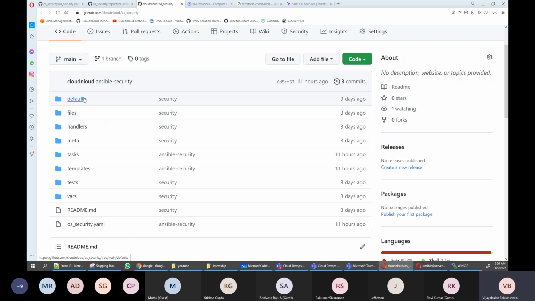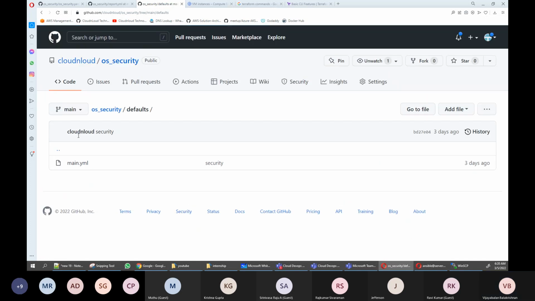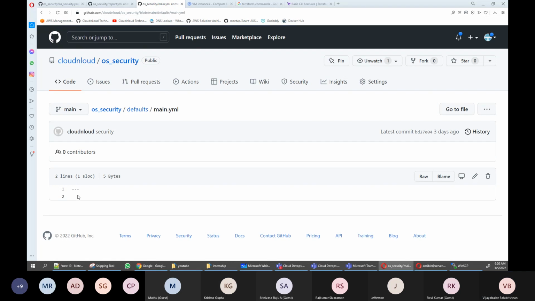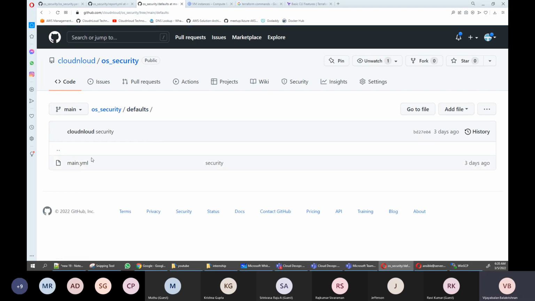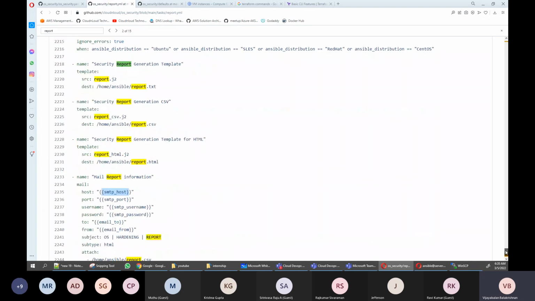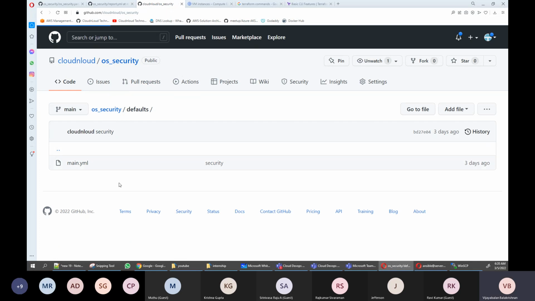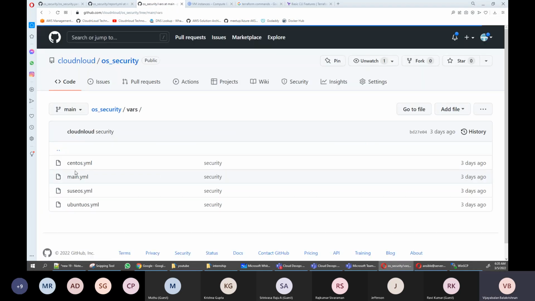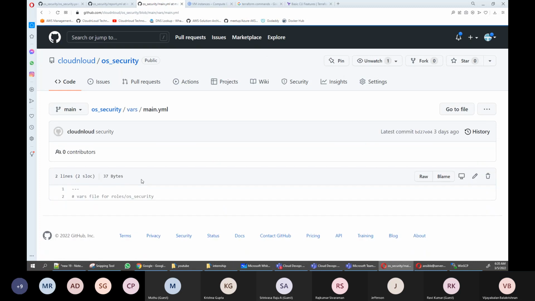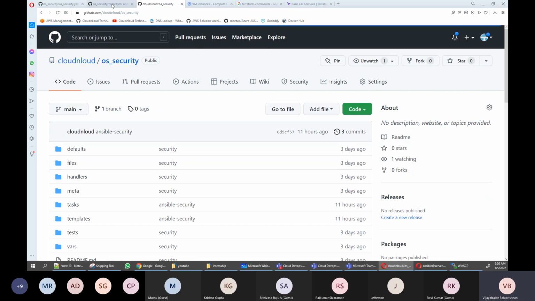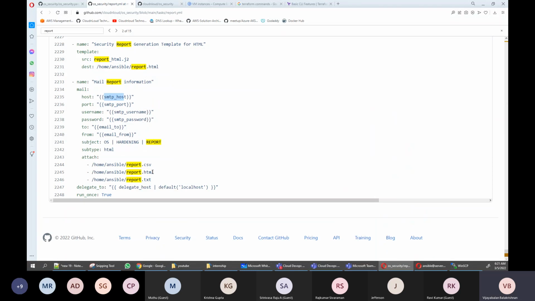So there is a defaults, and there is a main.yaml. As of now, I haven't declared any values here. But this is not a good practice. Anyway, we will explain the roles. So as of now, you declare it here. Maybe I can check the vars. It was created a very long time back. Okay. So normally you need to declare it in the defaults one. But anyway, we will discuss where to declare.